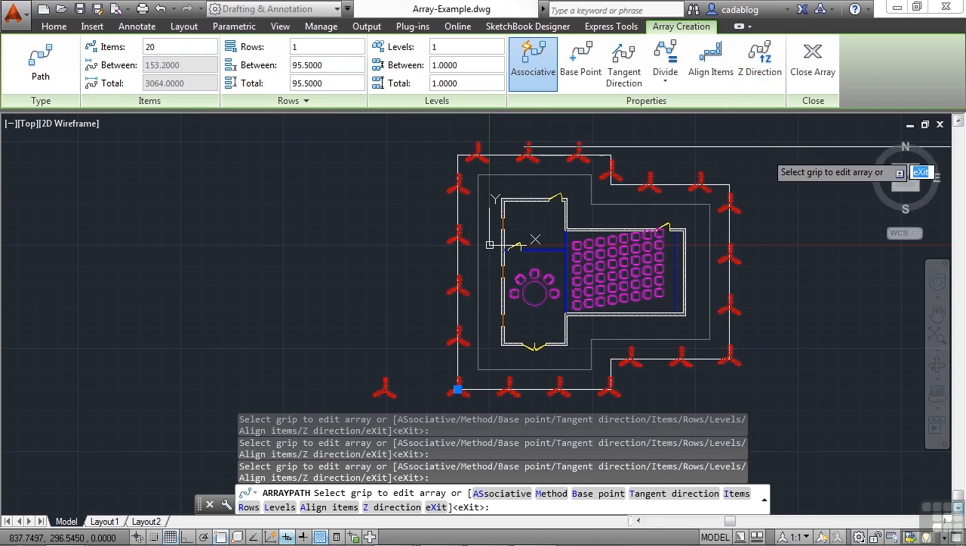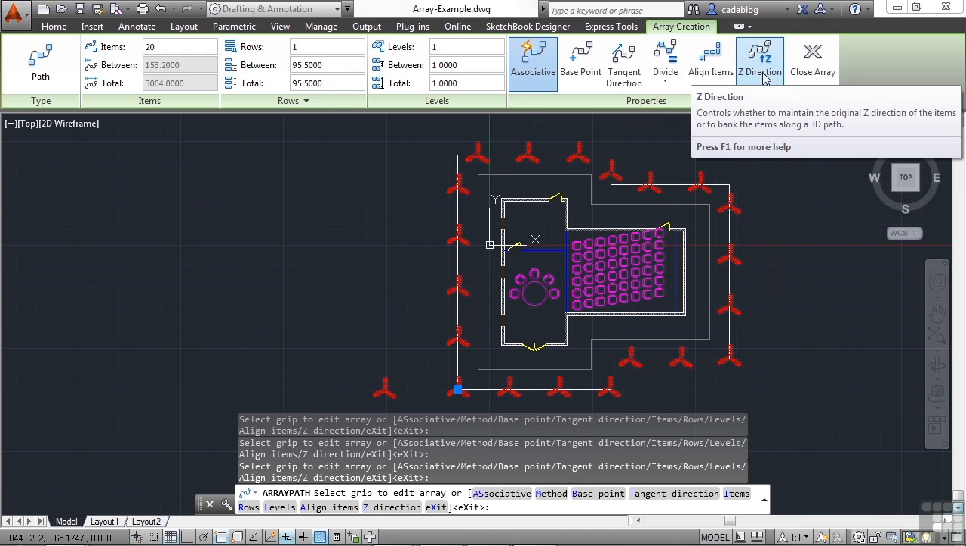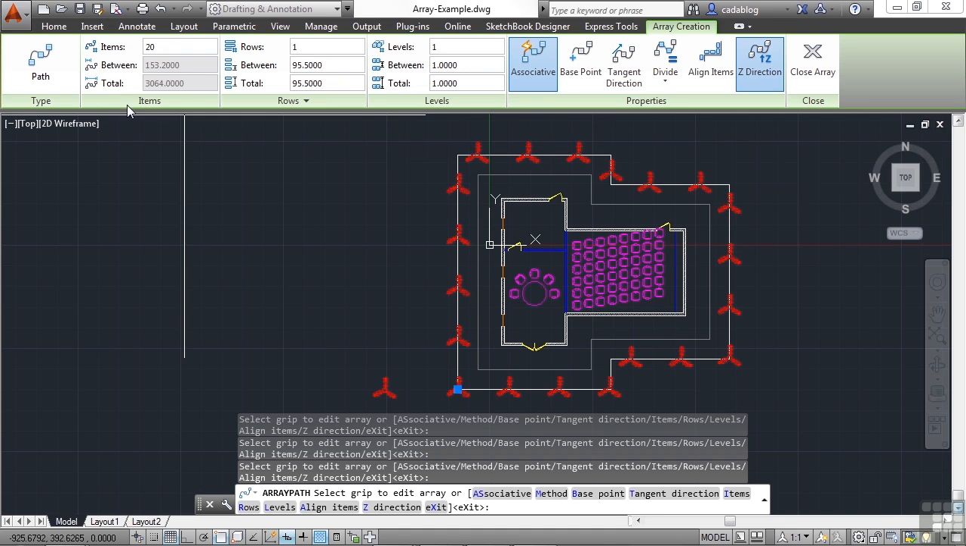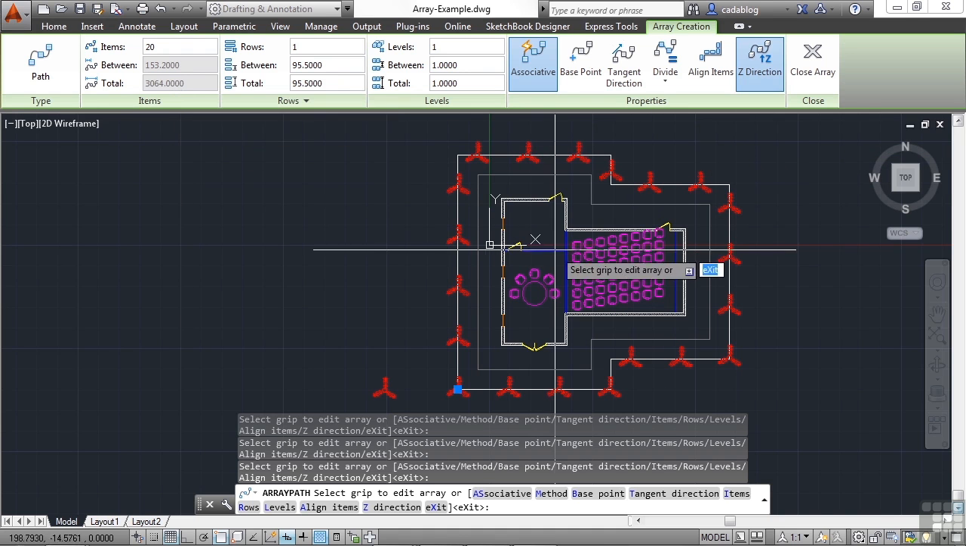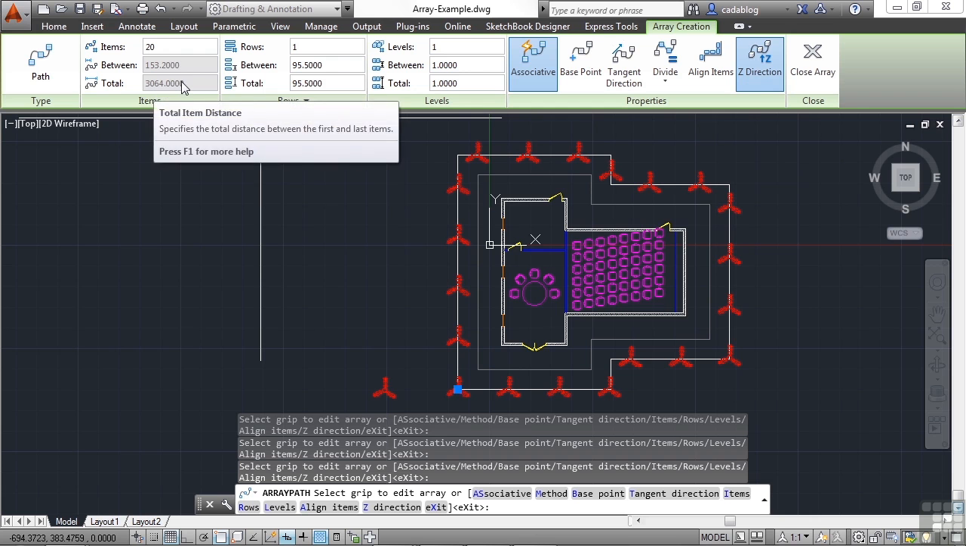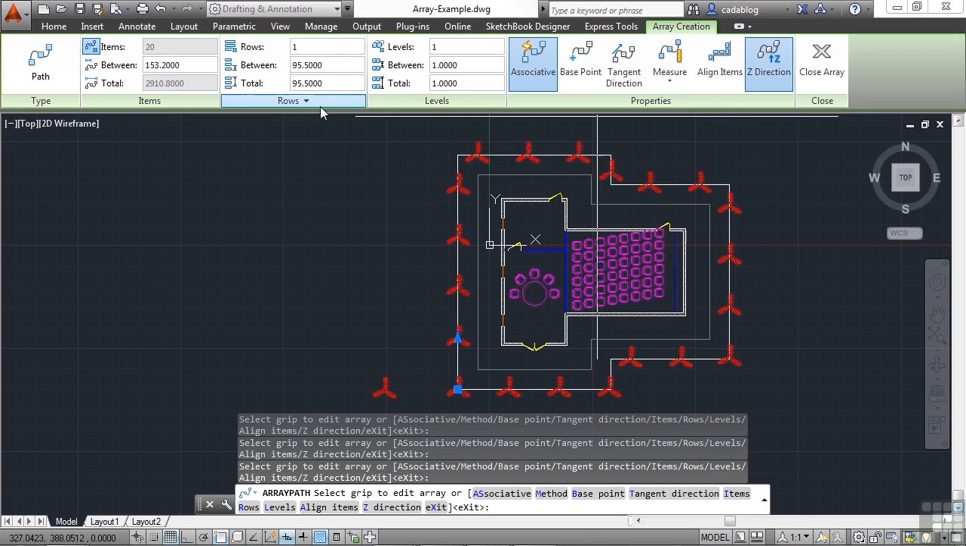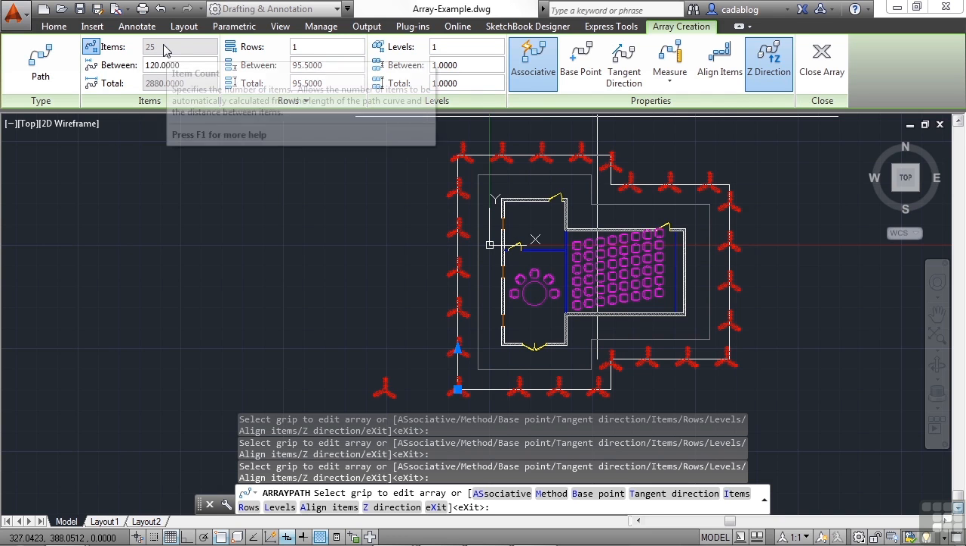And you can change the Z direction, and this has to do with a 3D path, which you can't use in AutoCAD LT, but you can in regular AutoCAD. You can adjust the total distance if you want to shorten it up somehow, or you can adjust the distance between. But again, you have to be in the proper mode. So I can change the distance between here to 120, and it will automatically put in the number of items that I need.